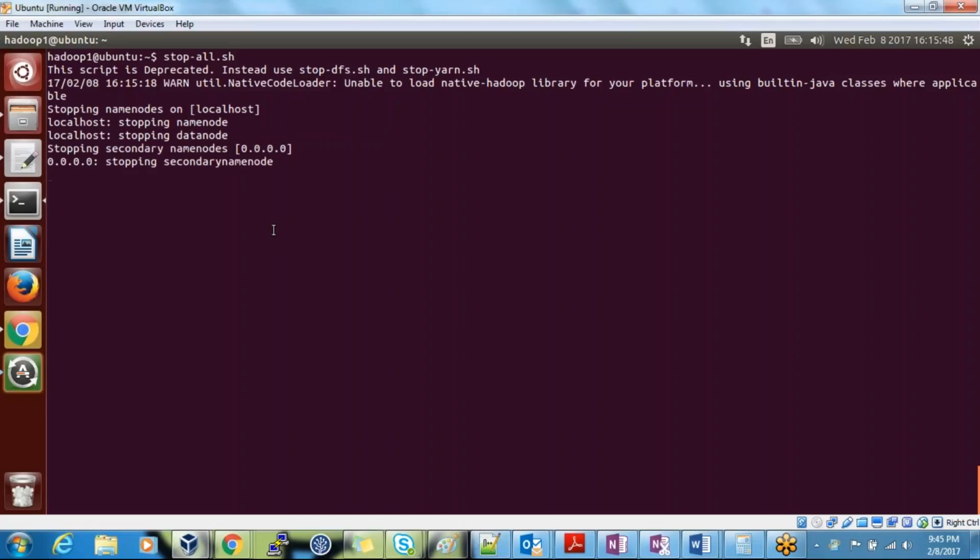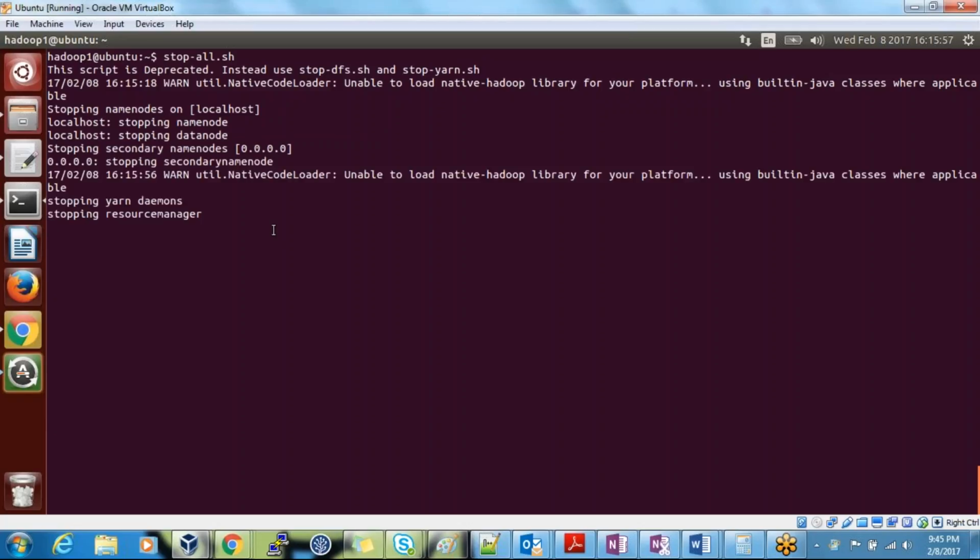Ravi, the alternative would have been to stop only the name node and then start it, right? You can do it, but I'm really not sure how it will work in real time. I think if you stop and start only the name node, I'm not sure.